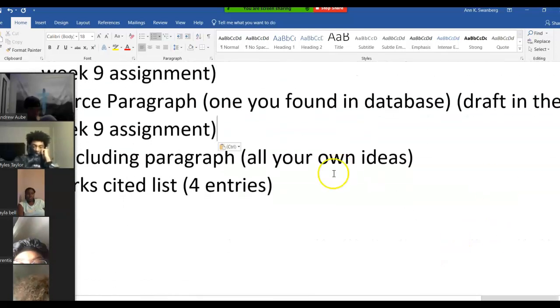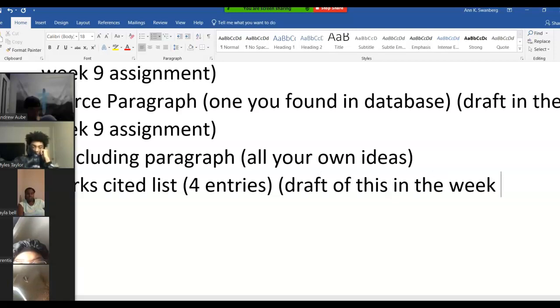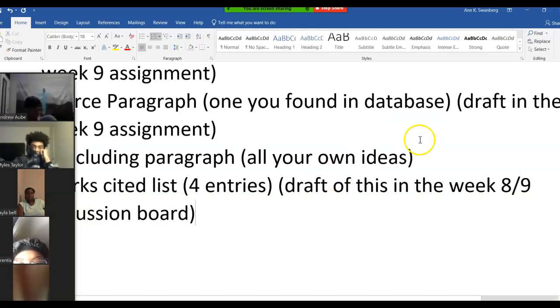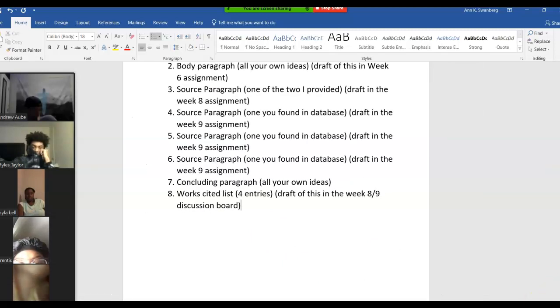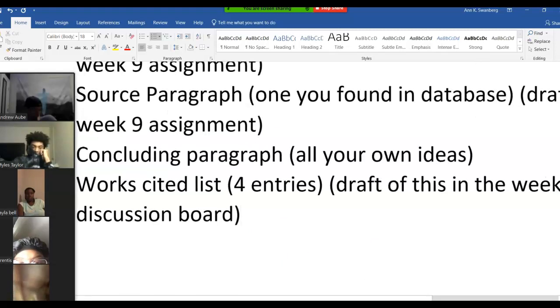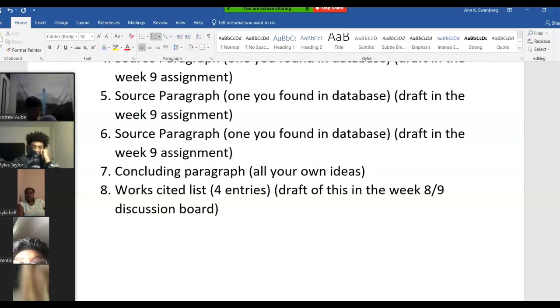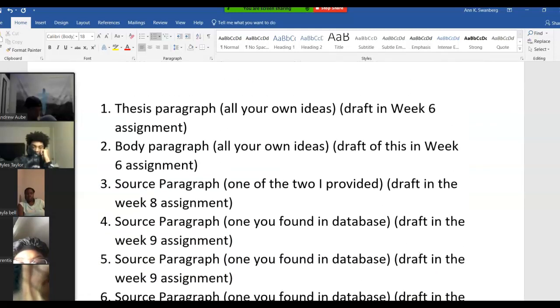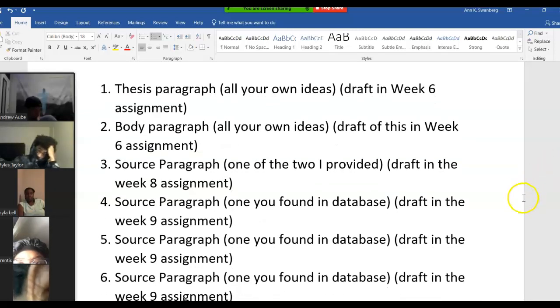Now we did a draft of this, and I'm not sure whether it was week 8 or 9 discussion board. I think it was week 8, but I'm not really sure. A draft of this in the week 8 or 9 discussion board. So let me make this a little smaller so we can see more of it at a time. Not that much. There we go. All right. Does this help it make sense?